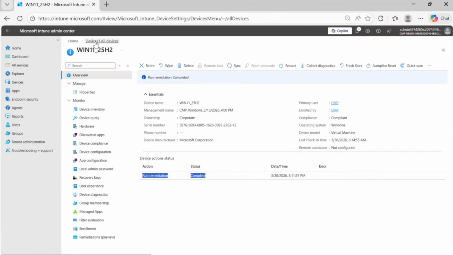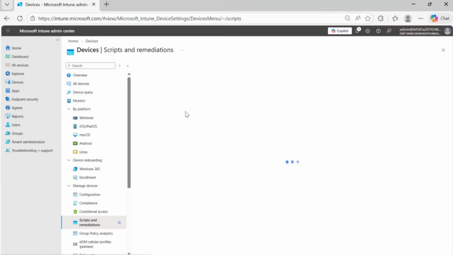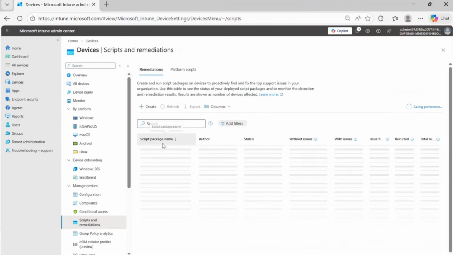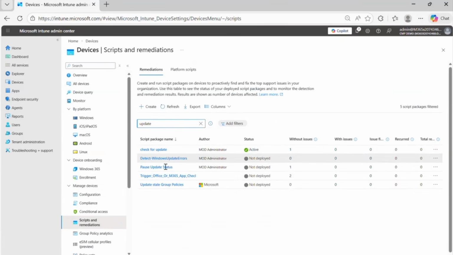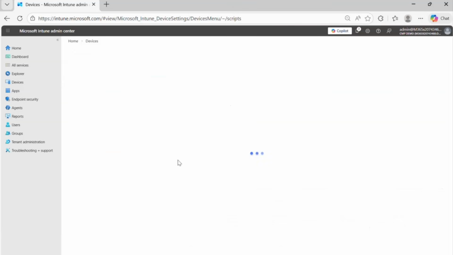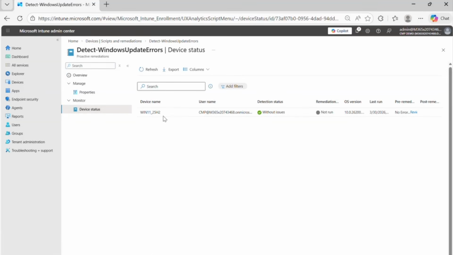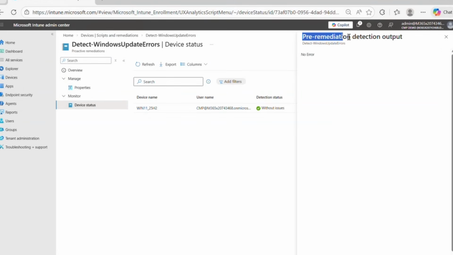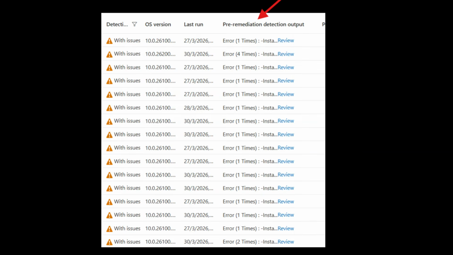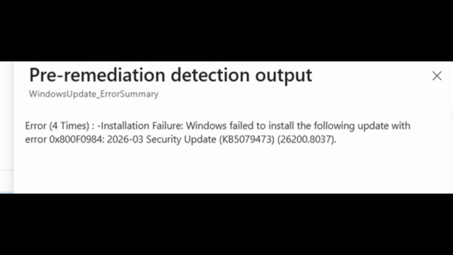Now if we go to the script and search for that script, and go to the device status, we can see that on this machine there is no issue with the Windows update installation. We can see in the pre-remediation detection output, no issue found. If you are able to find any issue, then you will see something like this.